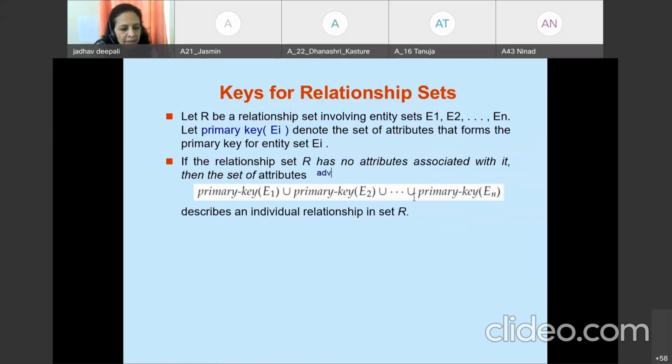So how do we describe the advisor relation? We describe the advisor relation as there are two entities that participate in that relation, student entity and instructor entity. So both have a primary key. We consider student SID as the primary key of student and IID as the primary key of instructor. So instructor IID, comma, SID.